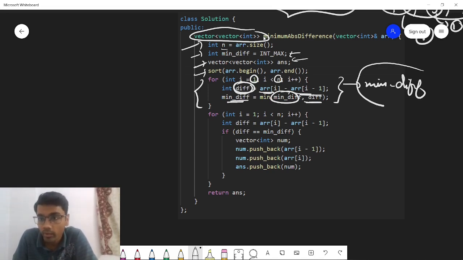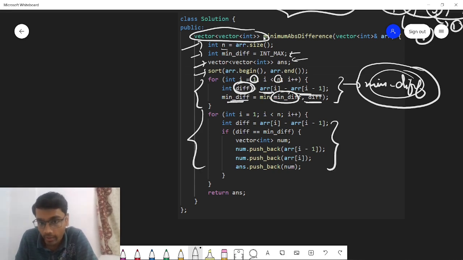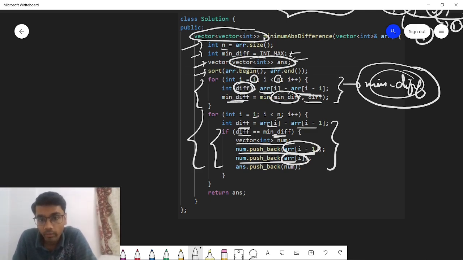Now we have the min difference. We need to find all such pairs such that their difference is equal to this min difference. So we will again iterate over the entire array starting from 1 and going less than n. We will calculate the difference between the two elements, and we will check if the difference is equal to the min difference. That means this is a pair. So first of all, we are creating a vector of int which will denote the pair. This pair will have ARR of I minus 1 and ARR of I. Now we need to insert this pair into our answer, so we are just inserting this pair into our answer. In the end, we are just returning this answer.